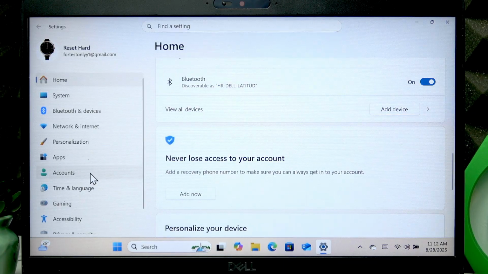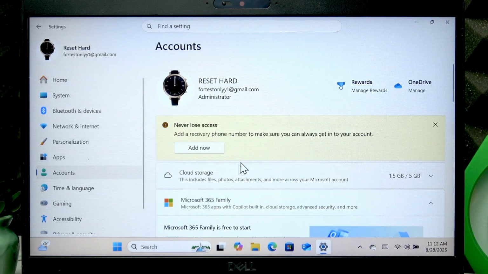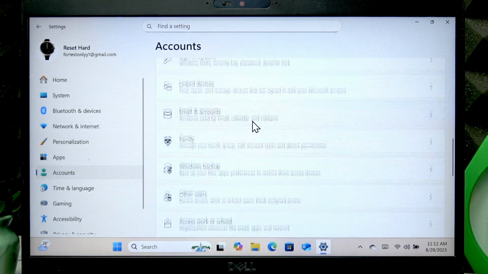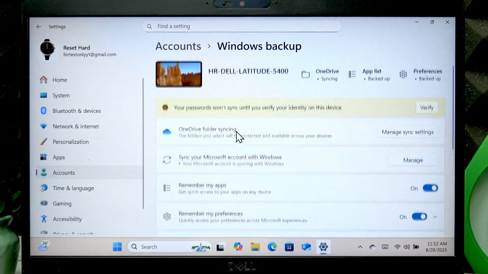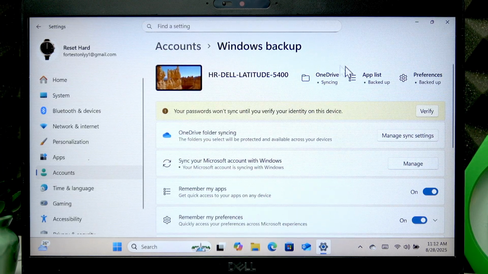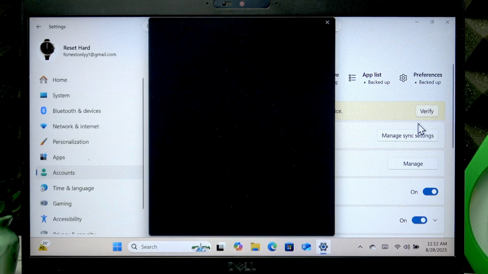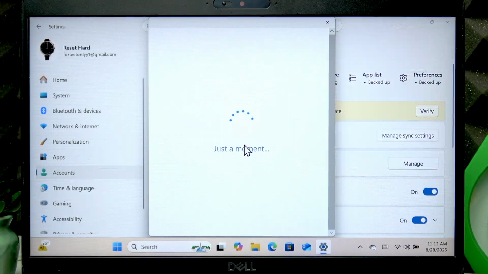And now let's go to the Accounts section, scroll down to Windows Backup, and as you can see, OneDrive, app lists and preferences on your computer are being backed up. The last step that you can take is to verify your identity in order to sync your passwords. So to do that, click Verify.